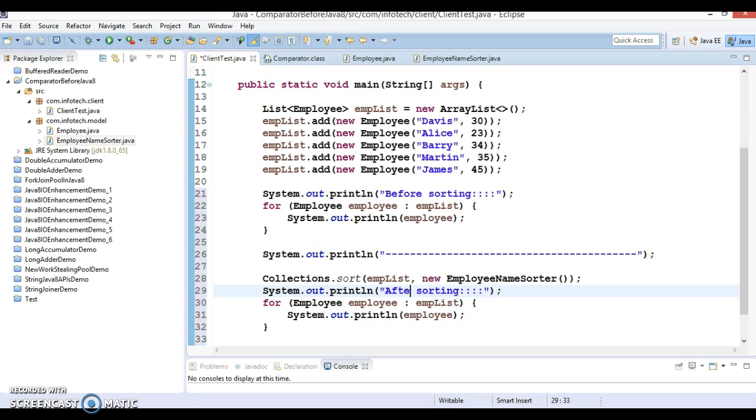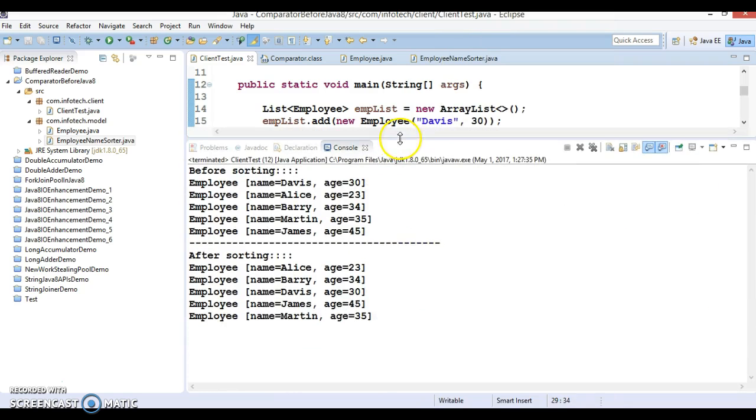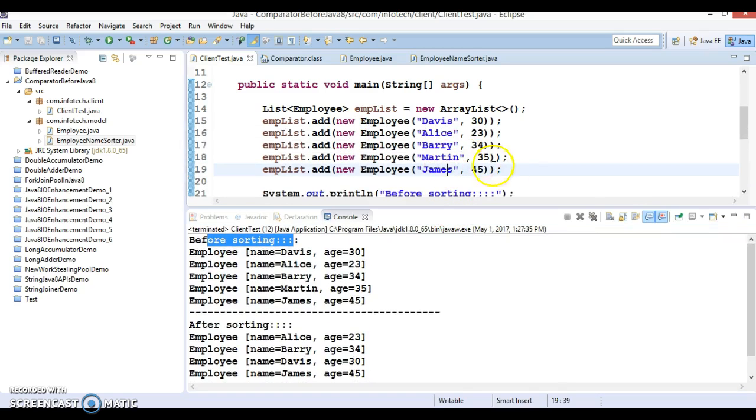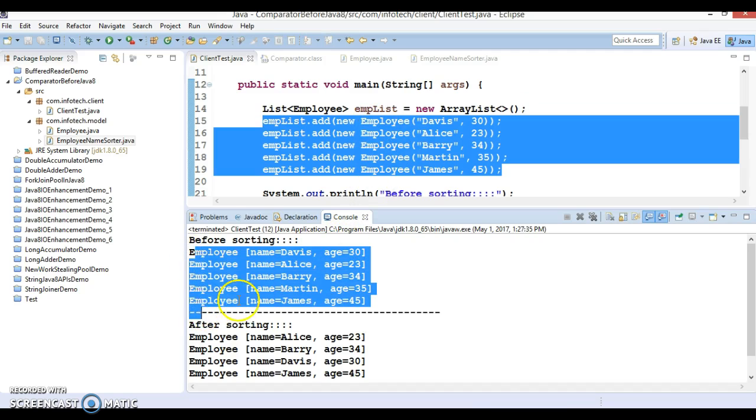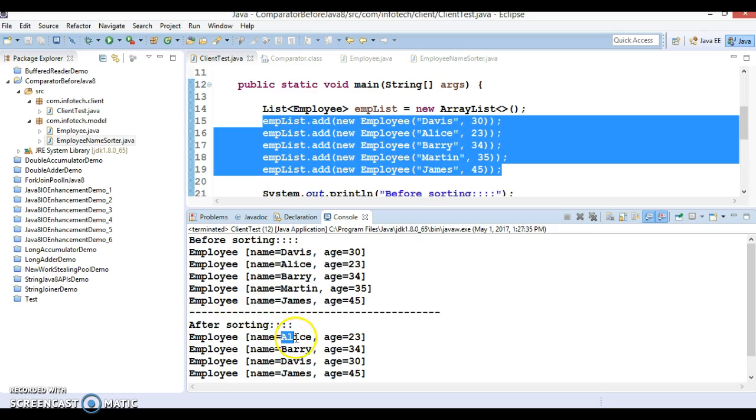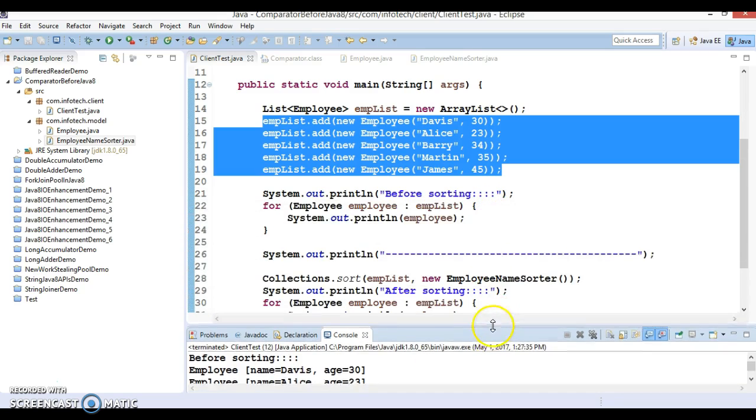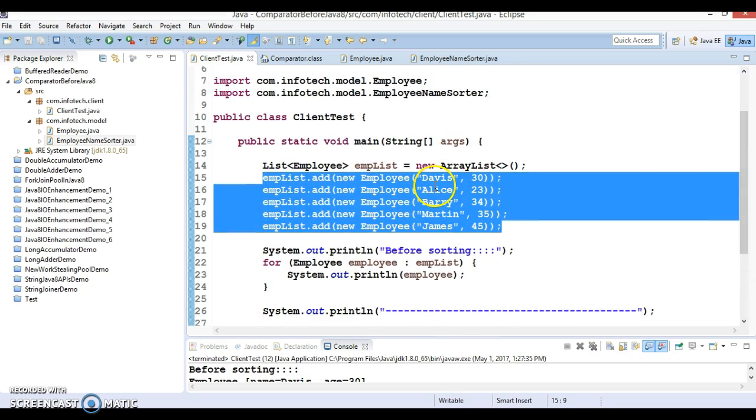If I run this application, then I can show you. Before sorting, the list basically maintains the order. In whatever order you have inserted into this list, you will get the elements in the same order, right? So we got the elements in the same order, but after sorting based on the name, you can see the list is shuffled. The list is sorted based on the name itself, right? And we got the sorted list based on the employee name. So this is one of the ways to sort a list of employees.